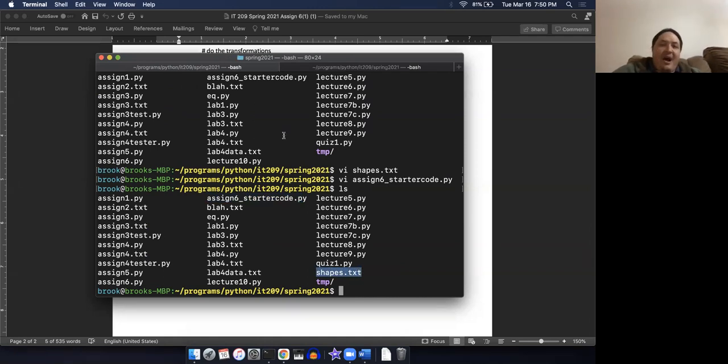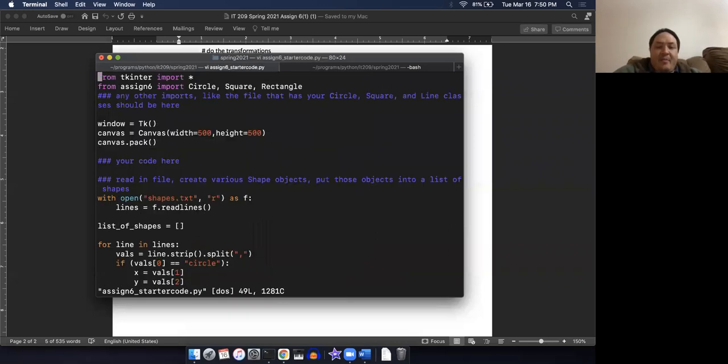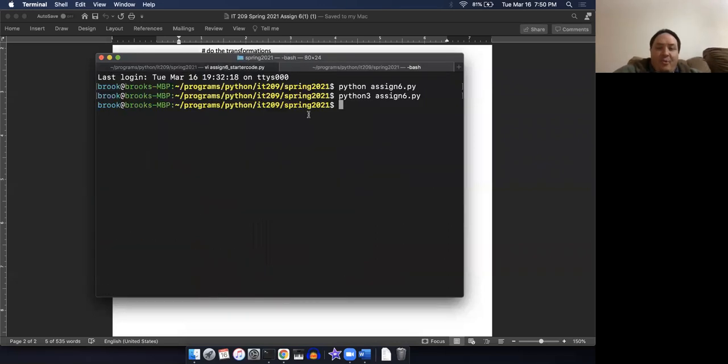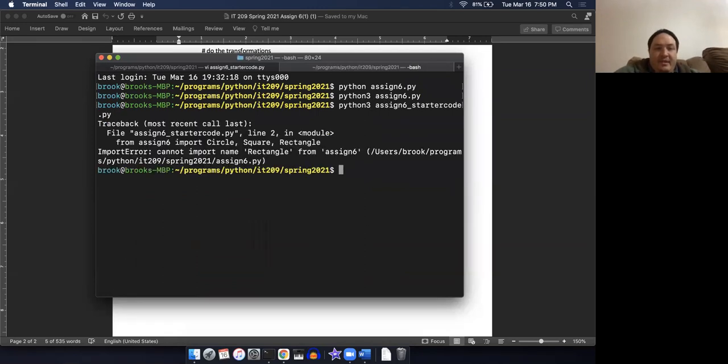All right, well, now's the moment of truth. Now we're going to see if this actually works or not. So we'll do Python 3. Oh no, look, I got an error. It says cannot import name rectangle from assignment 6. Does anybody know why I got this error?